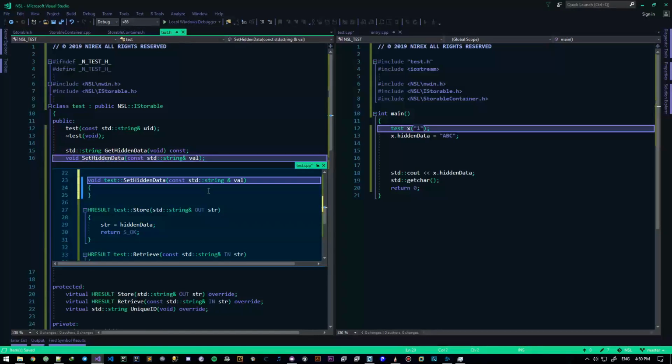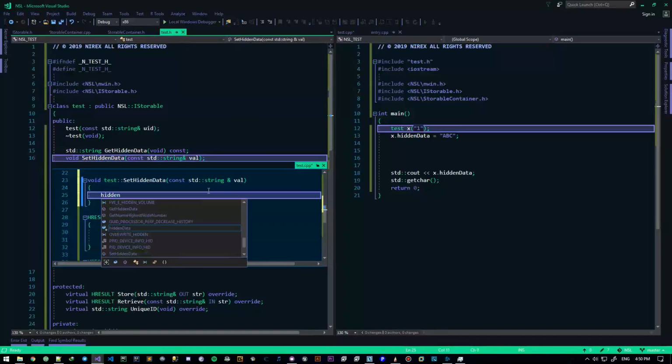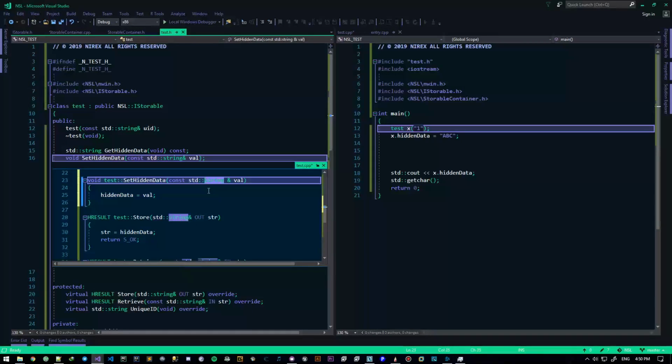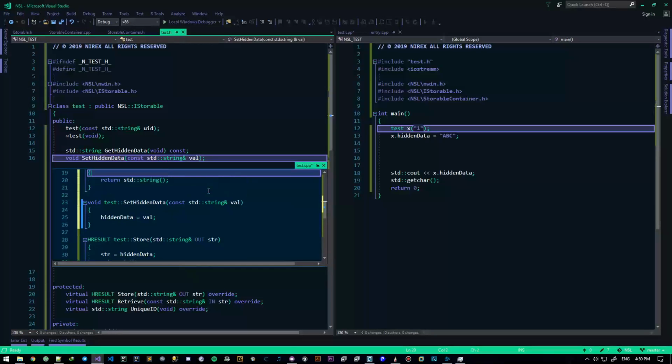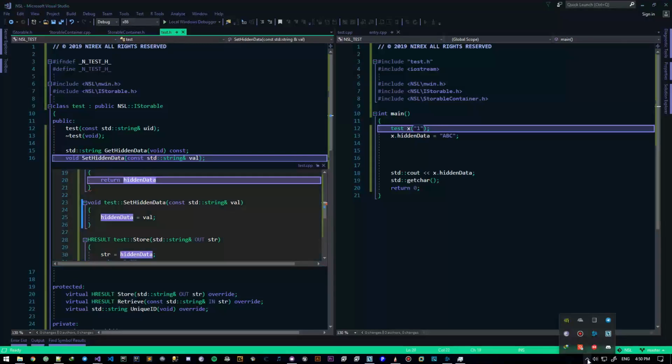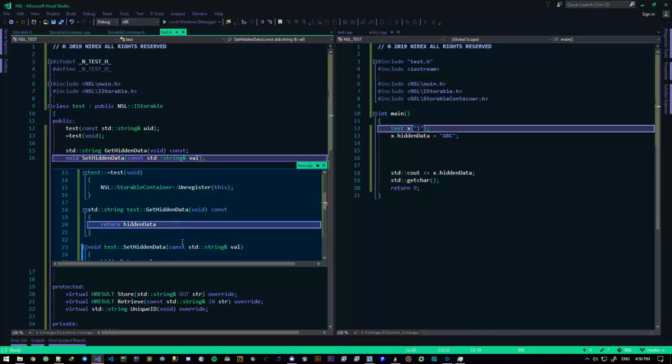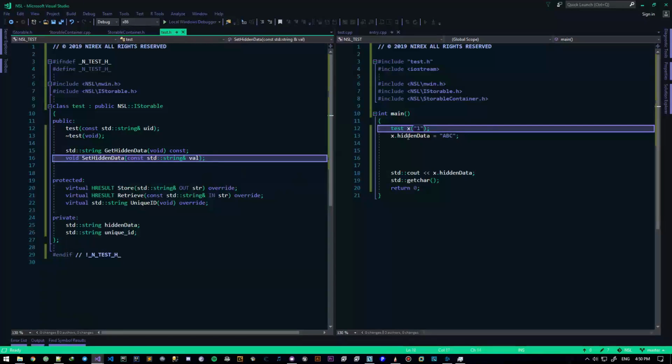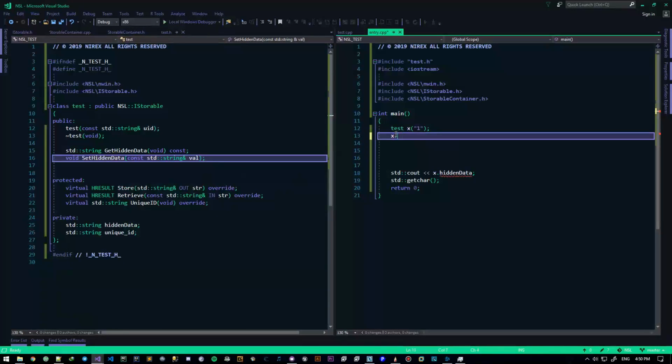So hidden data is equal to val, quite easy and simple, and then we just return hidden data on the top. So just take that, bring it here, return hidden data. Let me just double check, yeah, all good. So we just return hidden data, that way we just set hidden data, all good, all dandy, and all pretty goddamn good.